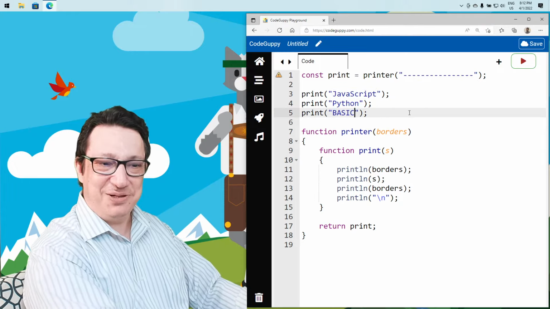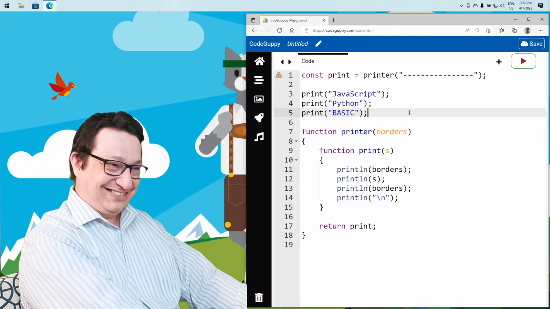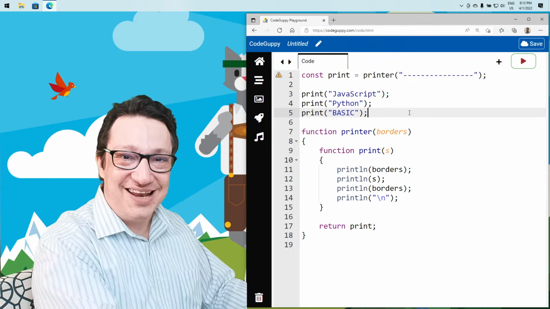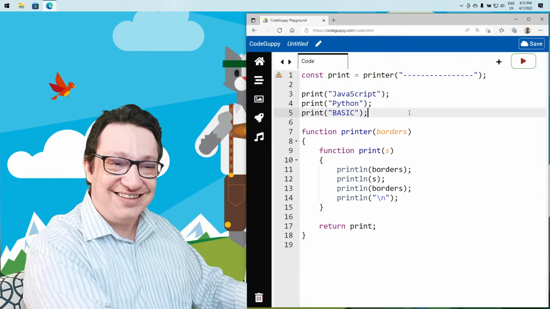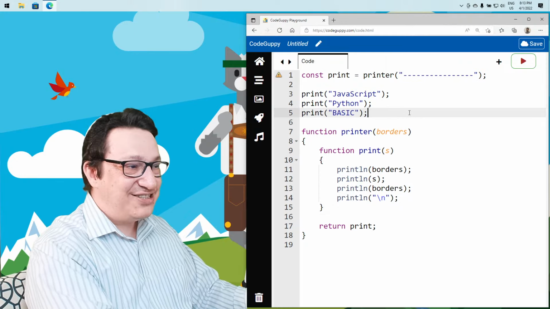Does anybody remember Basic? It's an ancient programming language enjoyed by kids in the 80s. Anyway, this is just an example.